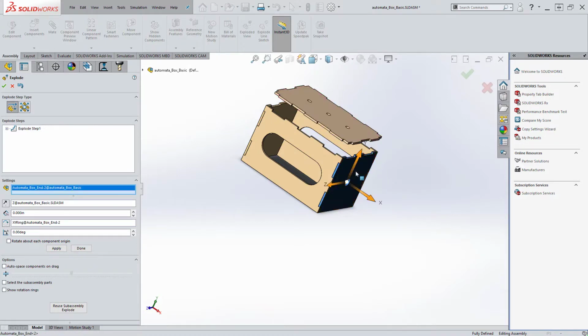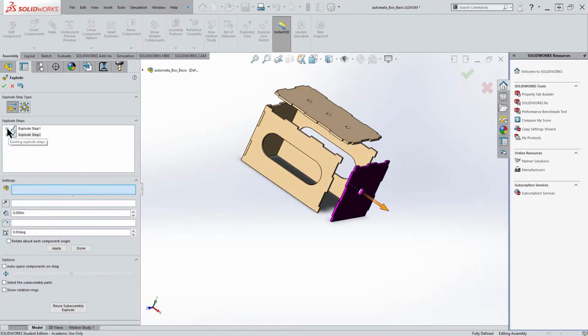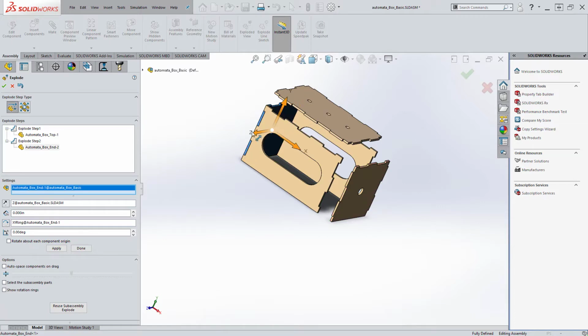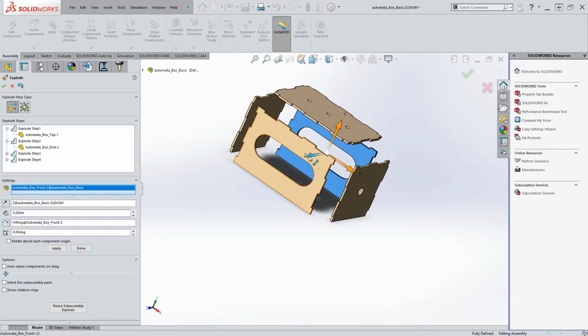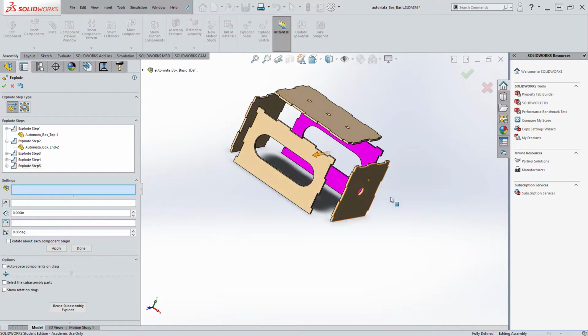So I'm going to pull the lid up. Again, I'm going to click on the end, and I'm going to pull it out about an inch. Now let's pause and look. You'll see I've got two exploded steps. I pulled up the top in the first move and the end in the second move. So let's keep doing this, and I'm going to push the other end out, again about an inch. I'm going to pull the front towards me, again about an inch, give or take, and I'm going to push this back side out. So you'll see that I'm just grabbing these arrows, X, Y, and Z. So now I've got an exploded view.